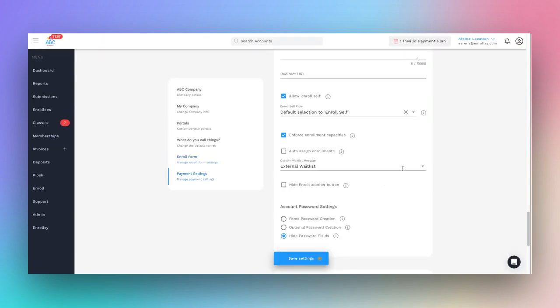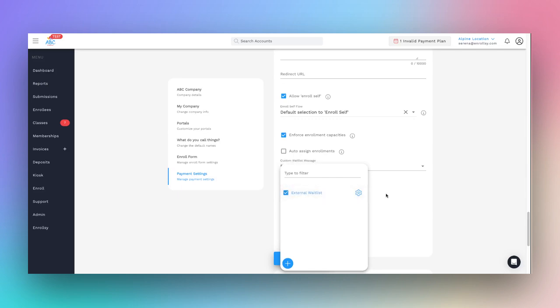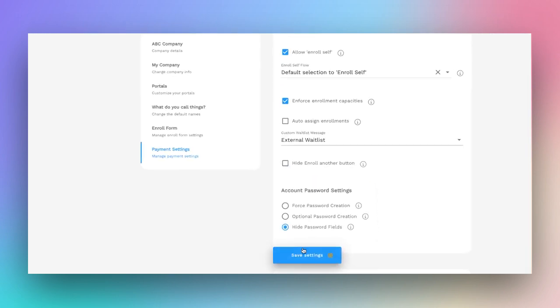To turn on the external waitlist, click the drop-down arrow next to the custom waitlist message. Check the waitlist you want to turn on company-wide. Click the Save Settings button.